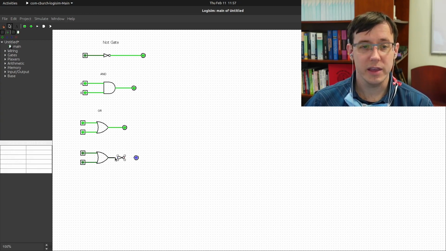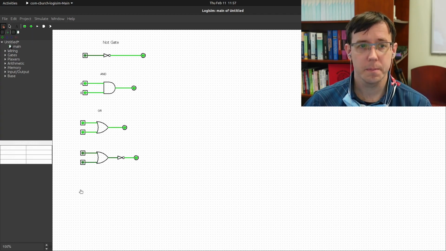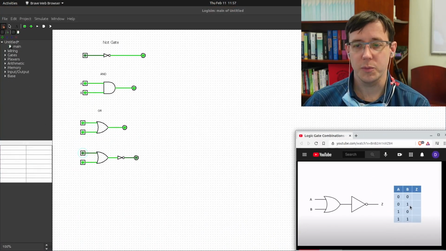Now if we connect the output of the OR gate to the input of the NOT, and the output of the NOT to our output pin, we get a circuit for a negated OR, or NOR. And the negation of OR is 1 when both inputs are 0, and it's 0 for all of the other combinations of inputs, which corresponds to the truth table from the video.